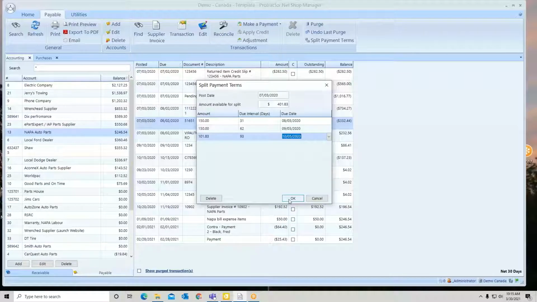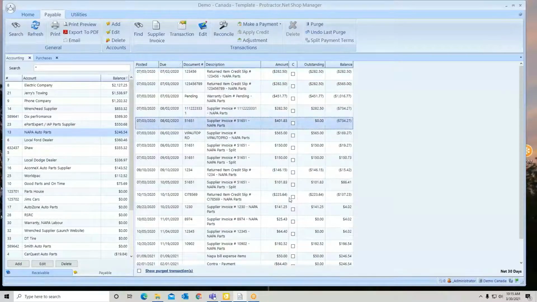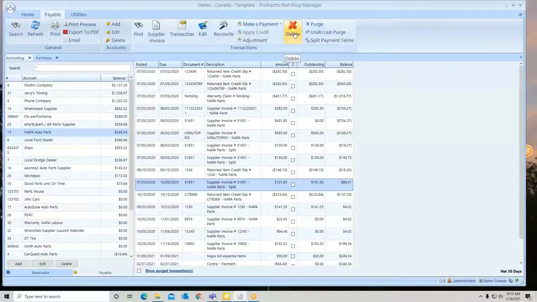I select OK. Now it will take that account and it's going to split it up. So see, here's a split, there's a split, and there's the other split. And again, once you split, you can delete. Now, whenever I delete, I'm only deleting the one split. So here I have this one for $101. Now remember, this is at $0 balance.